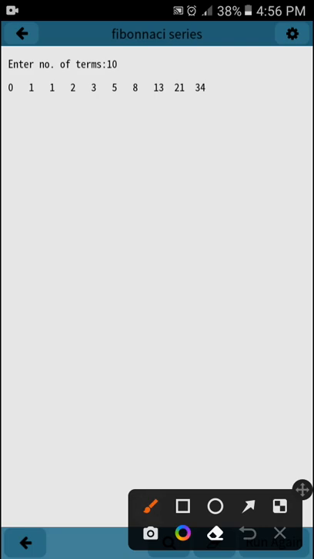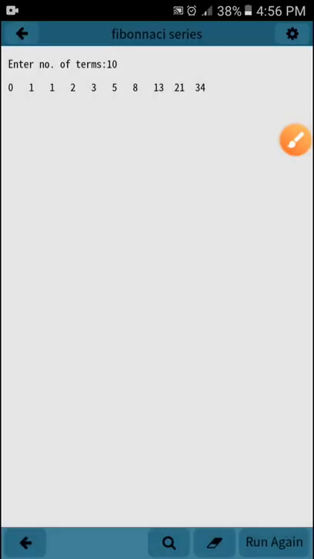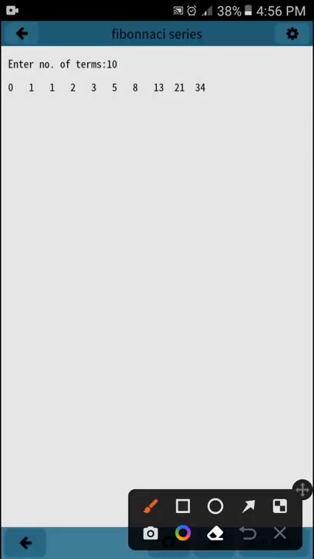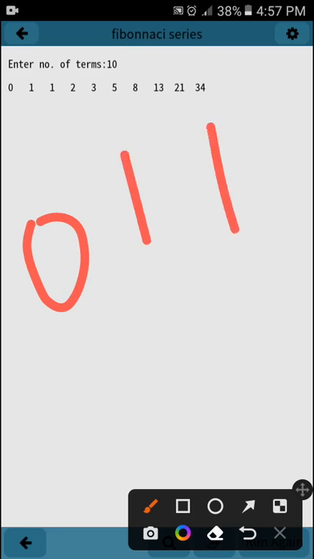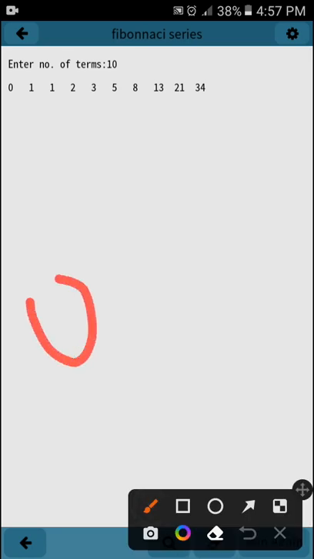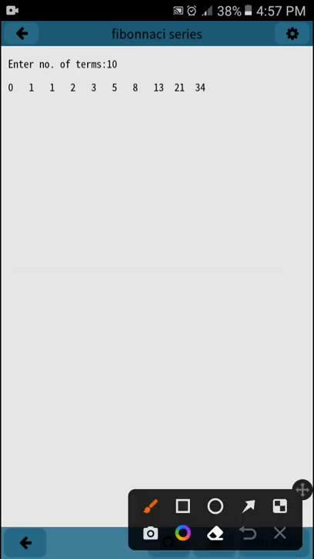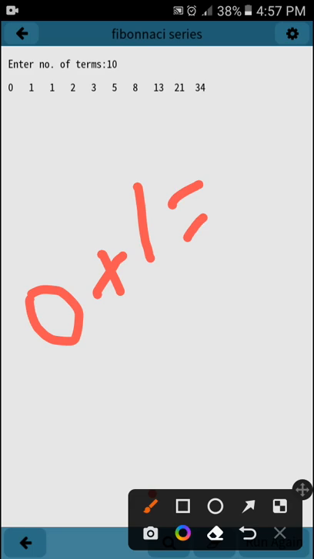Well, Fibonacci series means 0 1 1 2 3 like this. So we are going to create 0 1 1 2. First term plus second term is equal to the third term. It means our first term is 0 and second term is 1. Then the third term must become the sum of first and second term, which is 1, and the fourth term is the sum of second and third term.